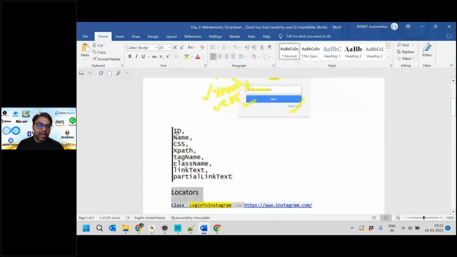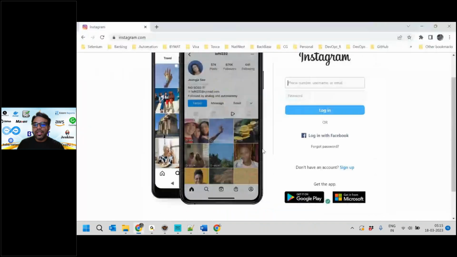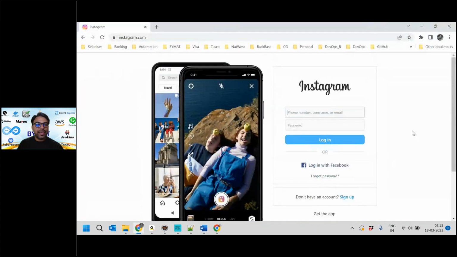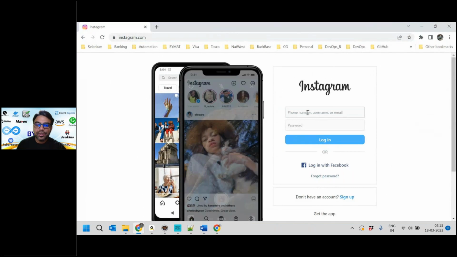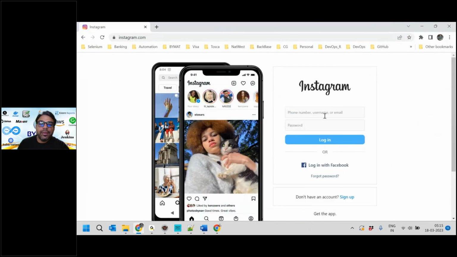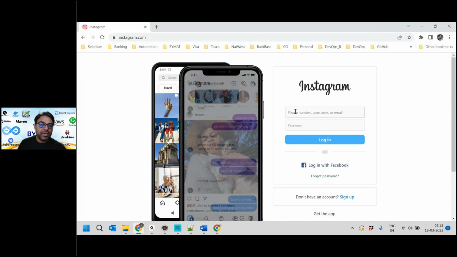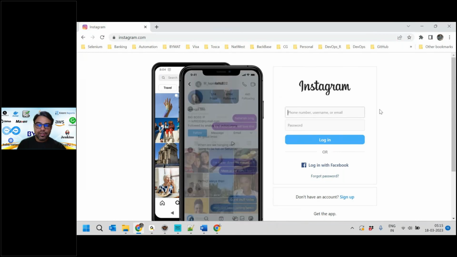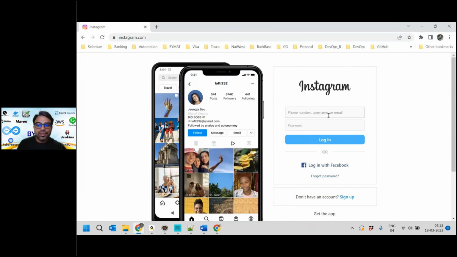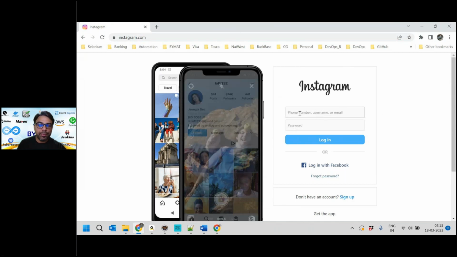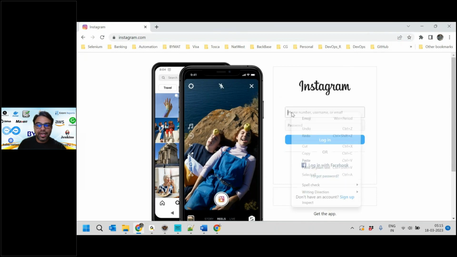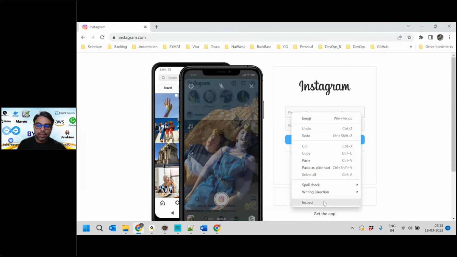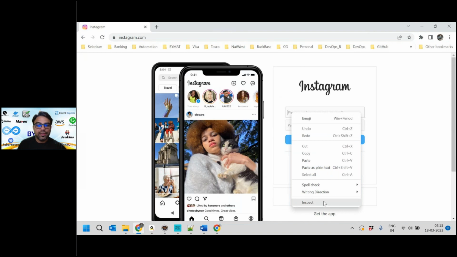Then again, we have ID, name, CSS, XPath, tag name, and class name. So how to get them? Whatever web element we want, we need to get its property, that is its HTML tag. To get that HTML tag, let's take an example. I want to get the property of this particular web element. You just need to right click on it, and at the bottom you can see the option called inspect. Just click on that.